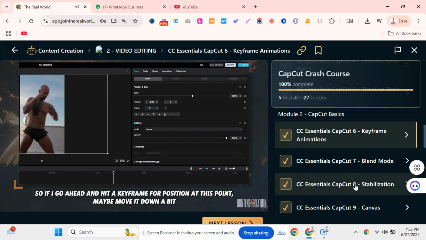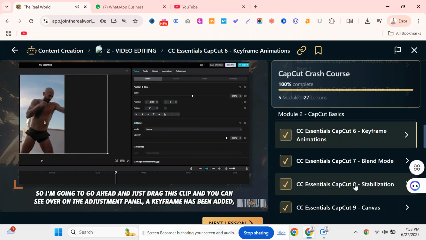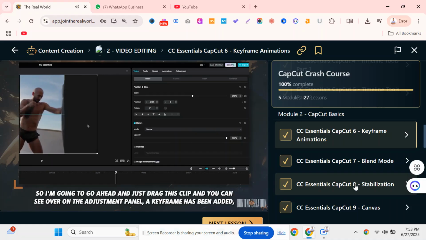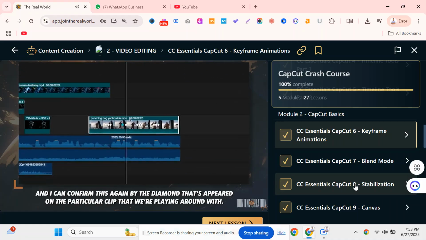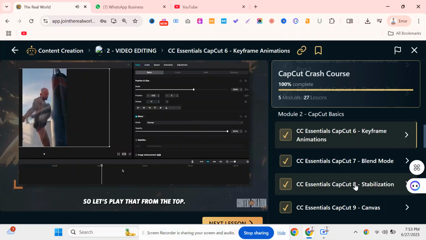So if I go ahead and hit a keyframe for position at this point, maybe move it down a bit, and I can change the position. A quick way to do this is by repositioning the clip on the playhead. So I'm going to go ahead and just drag this clip, and you can see over on the adjustment panel, a keyframe has been added, and I can confirm this again by the diamond that's appeared on the particular clip that we're playing around with. So if I go ahead and just scrub my playhead, you can see that the clip itself is moving into a different position. So let's play that from the top.